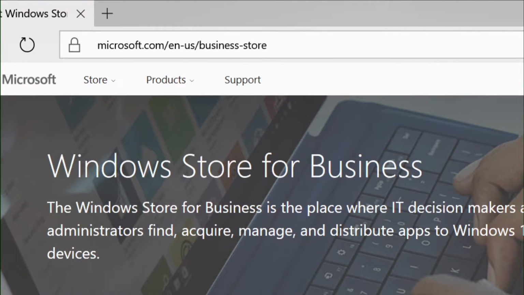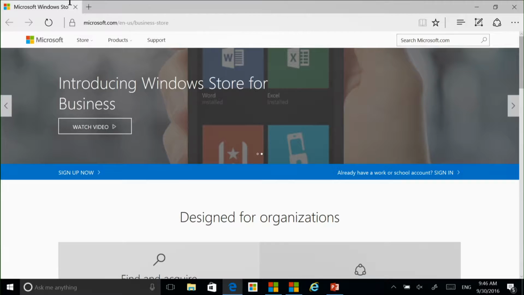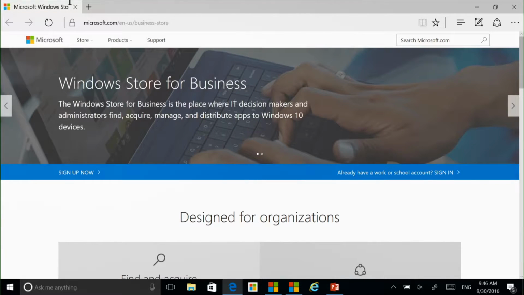and I launch Edge and go to Microsoft.com/business-store, which is the main sign-in and sign-up page for Store for Business. Matt Kotler yesterday showed that if you don't have Azure AD or Office 365 or a Work or School ID, and you need to get one, then we help you sign up. It's a very simple process.